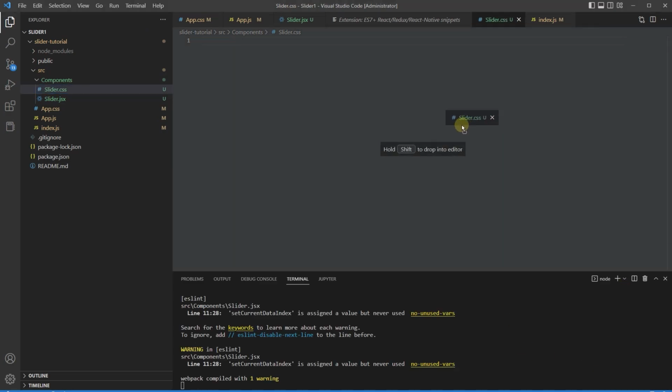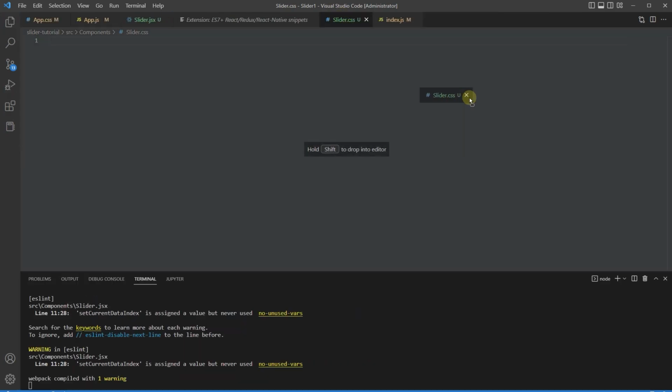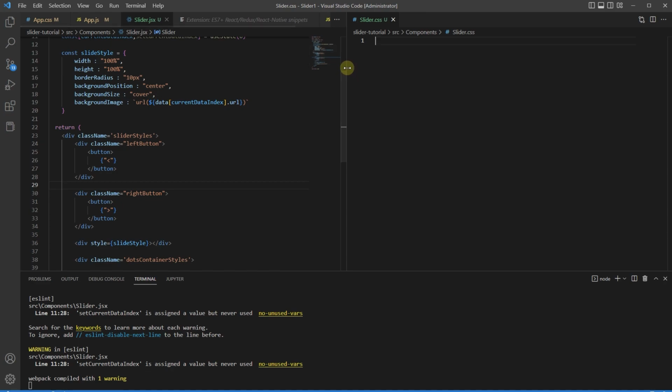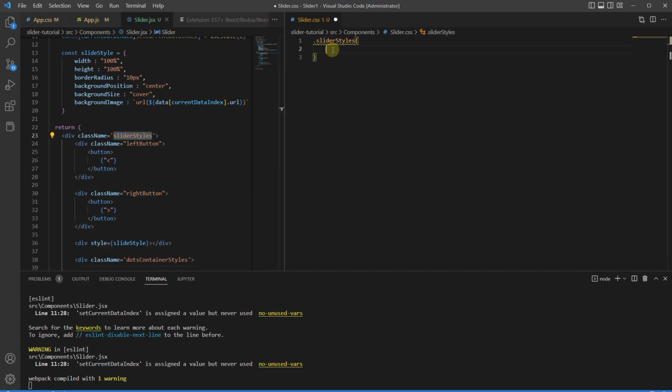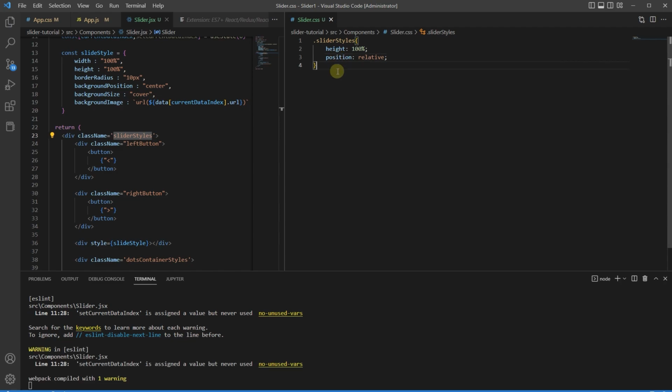Now, what I'm going to do is take the slider, make this bigger, and then put it onto the right side of the screen. Wonderful. So the first thing that I want to do is to actually go with slider styles. So I'm going to say dot slider styles, and I'm going to give it height 100%. And I'm going to say position relative. I'm going to be saying relative position because we're obviously going to have quite a lot of stuff happening here with position absolutes.